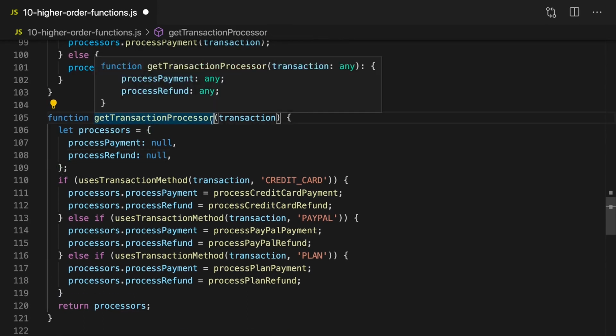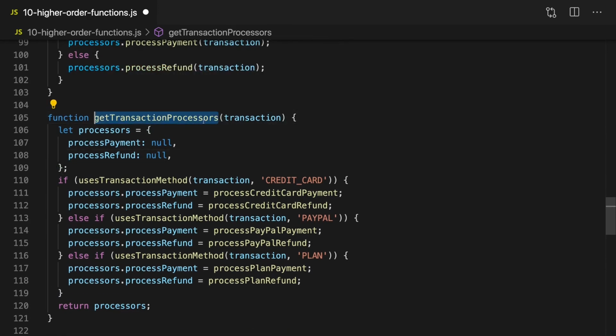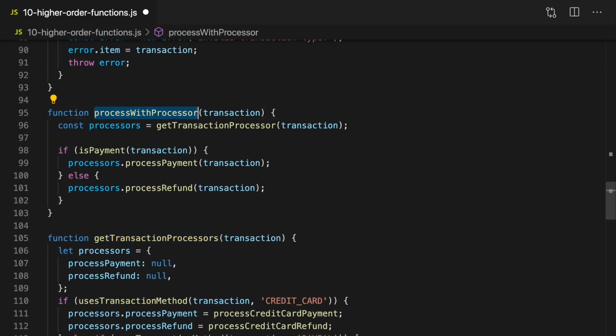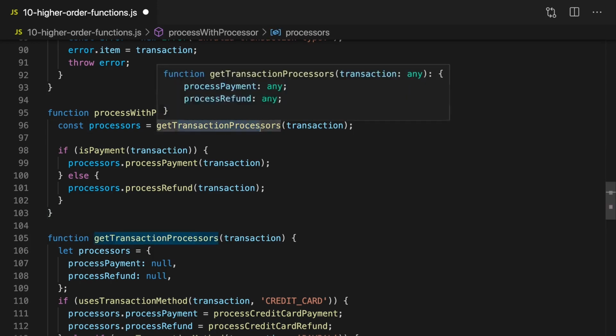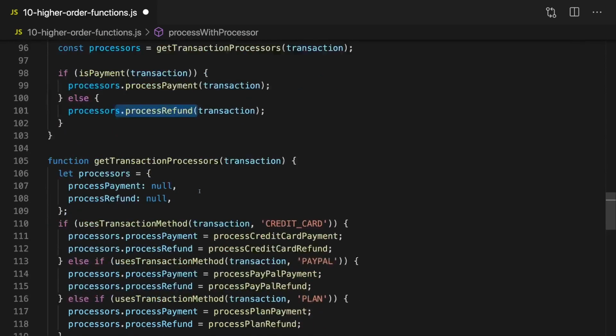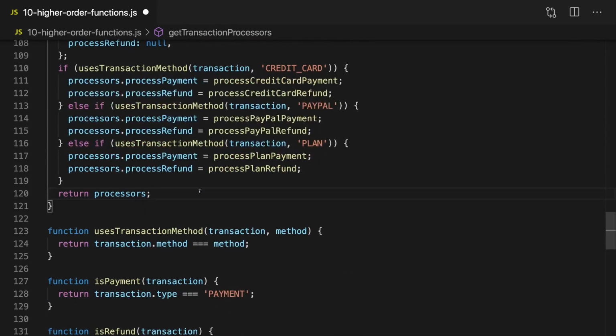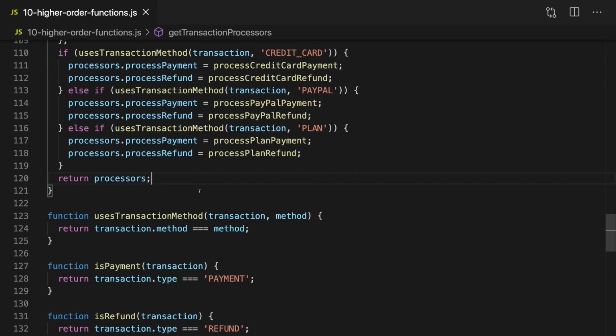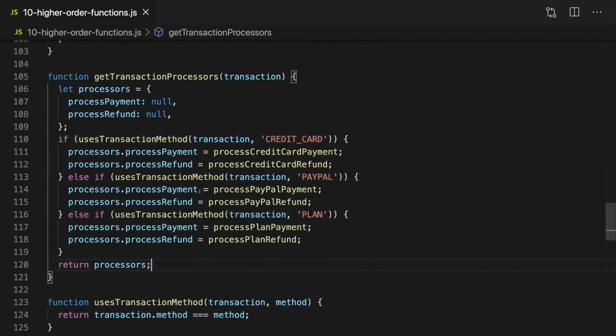Maybe therefore we should rename it to getTransactionProcessors and also call getTransactionProcessors here, of course. Because now this will give us an object or a map full of functions which we then can call to process the transaction appropriately. And this is a technique we can use to make this code slimmer and to remove all these duplicate checks.